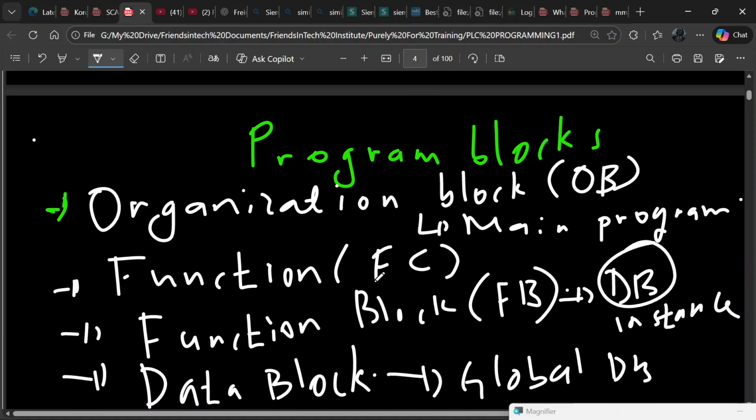But with a function block, it remembers the state, the previous state, okay? It will remember the previous answer. That is what a function block is. So in this video, we want to program a subroutine. We want to develop a subroutine using a function block.